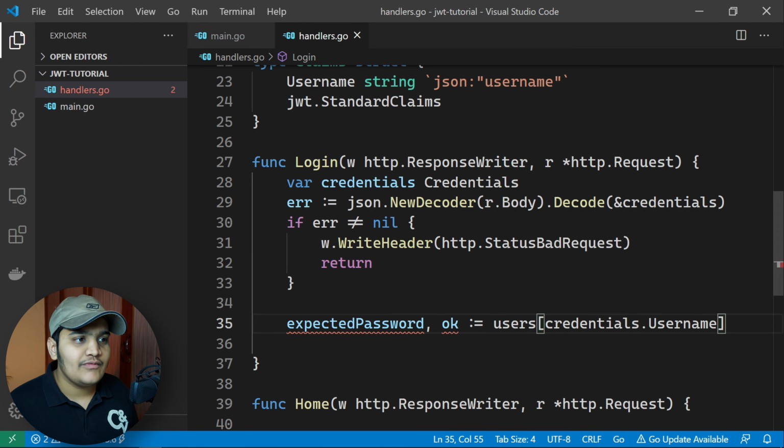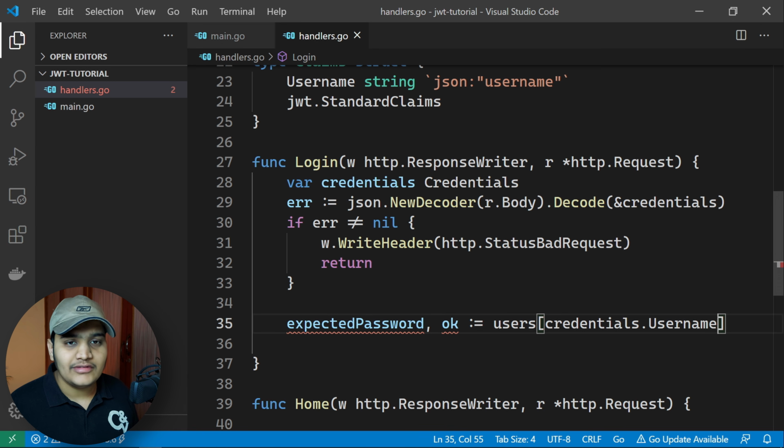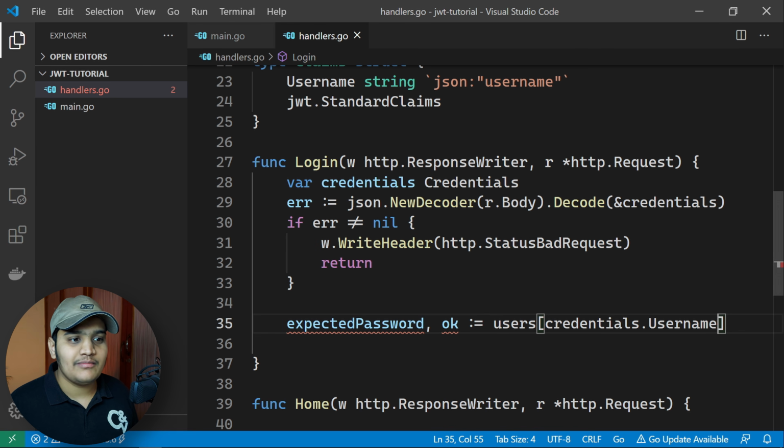So whatever username we are getting in the credentials object over here, with that username we are getting the data from the users map, and we are storing it in the expected password and ok variables. So from this map we will get to know if data is available with this particular username, and if so, what the expected password is. So we'll match the username and password both from this particular syntax.